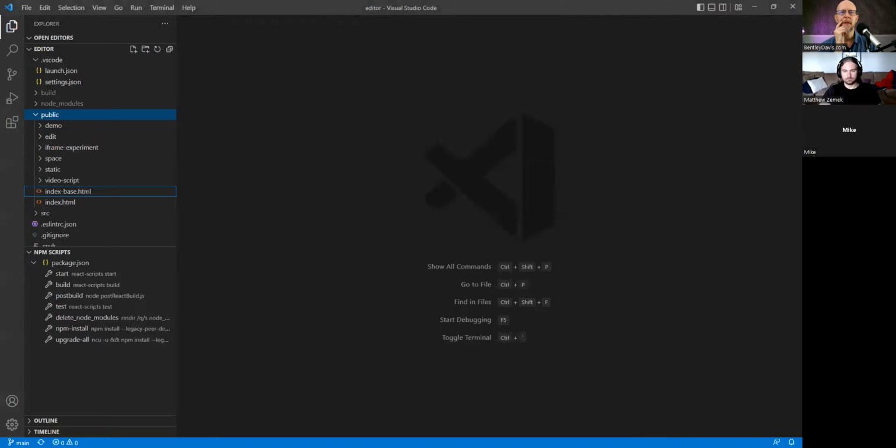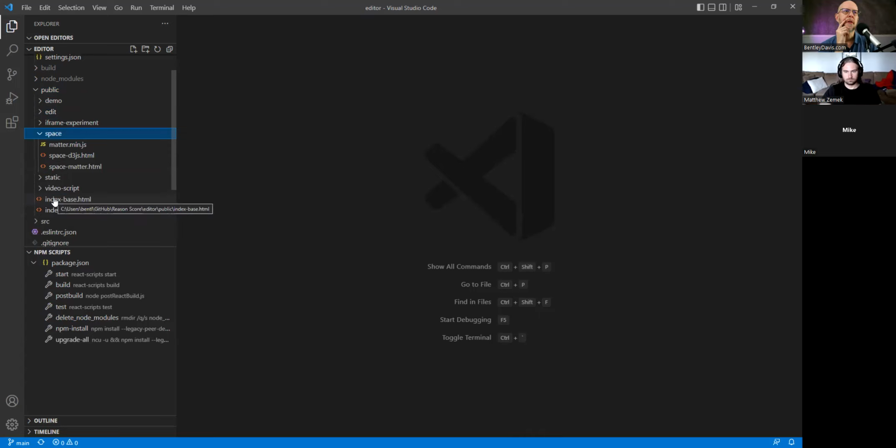So all those files are in the public folder. You got the demo, you got one for editing. I was working on iframes. I have some different visualizers.